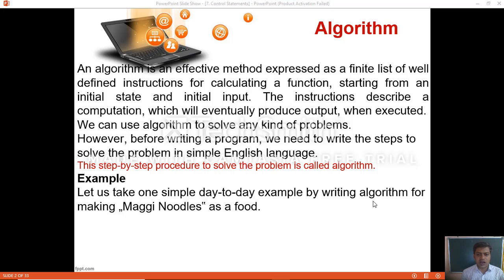So we can use an algorithm to solve any kind of problem. However, before writing a program, we need to write the steps to solve the problem in simple English language. The algorithm will help you use the steps the way you want to proceed to complete your task. The simplest way to say it: the step by step procedure to solve a problem is called an algorithm.